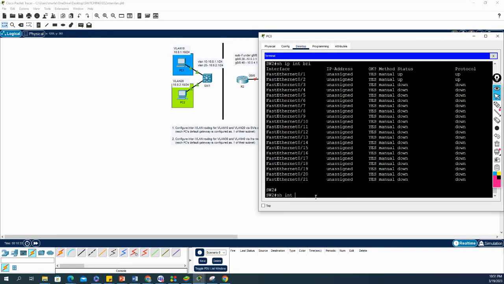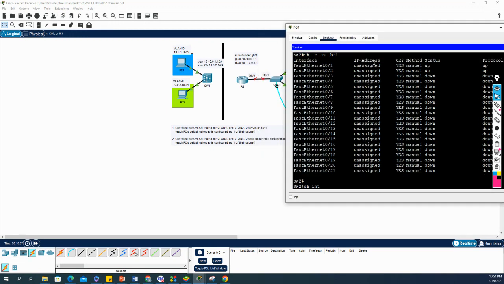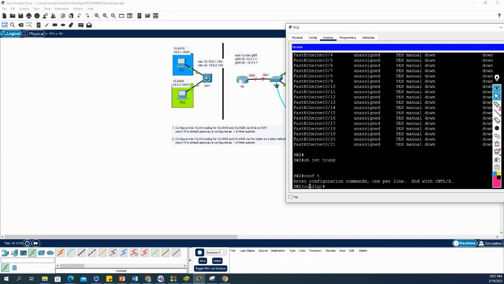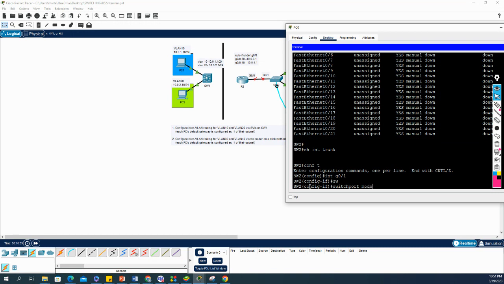Show interface trunk. Let's look at the trunk port on this switch. Is there any trunk port? No. Can you see there's no trunk port? So you have to ensure that you verify if that port is a trunk. So I'm going to go to that interface now, interface G0/1, and do switchport mode trunk.